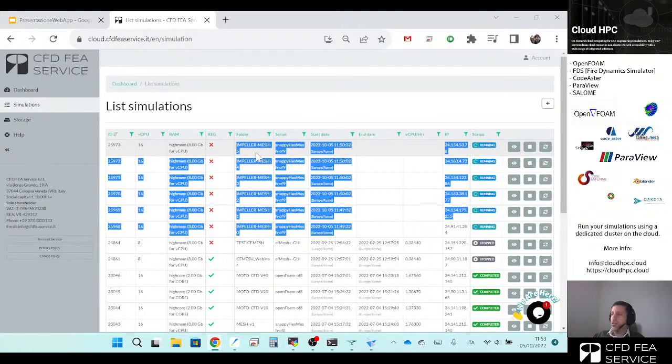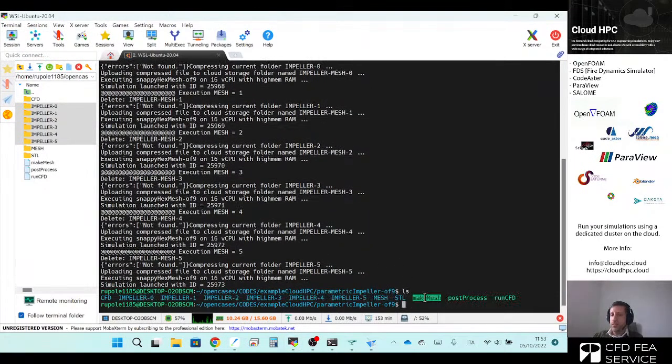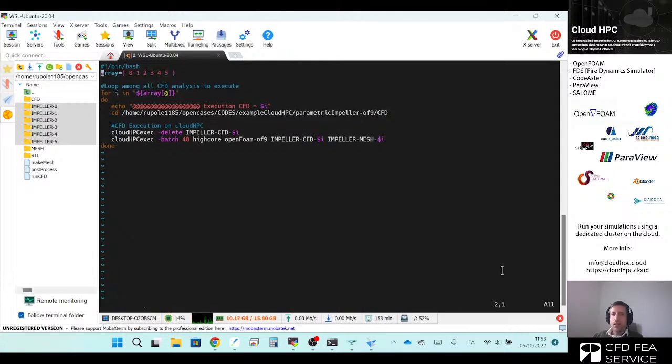As the 5 meshes are being computed, I move forward a little bit into explaining the next script, because the first script was makeMesh. The second one to run is runCFD. Once again, this script is similar to what we saw before. It refers to the CFD folder, and it is just a loop among all the meshes, all the CFDs this time to be computed. It enters a directory and computes all the CFDs one by one, linking each to the mesh which has been previously calculated. So on the cloud, we're going to have CFD1, CFD2, CFD3 folders, and each folder is going to get the mesh from the Impeller mesh 1, 2, 3, which has been previously computed.